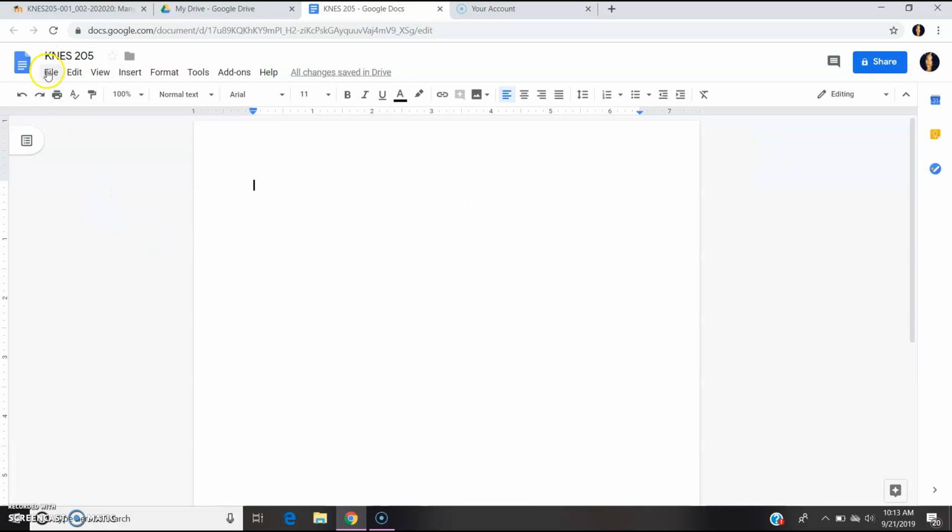So as you can see, it has all of the windows, I guess, or words as the Word document. So there's File, Edit, View, Insert, Format, Tools, Add-ons, and Help. And then there's all of this good stuff down here. You can center it, align, all that stuff.